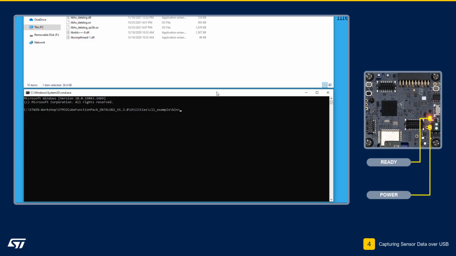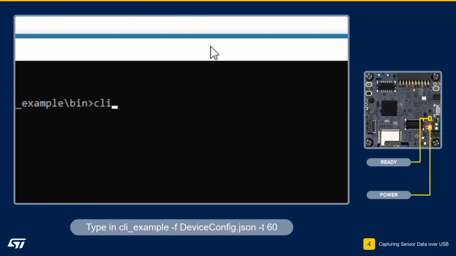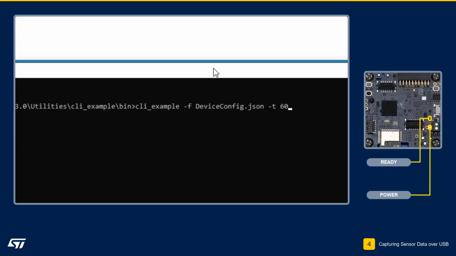Type in the following command, but do not press Enter yet. CLI example -f device config JSON -t 60. The -f parameter specifies the target device configuration file to be used for this capture. In this case, it is our modified JSON file. The -t parameter specifies the length of sensor capture time in seconds. We are adding a bit of buffer time to allow for board position changing.